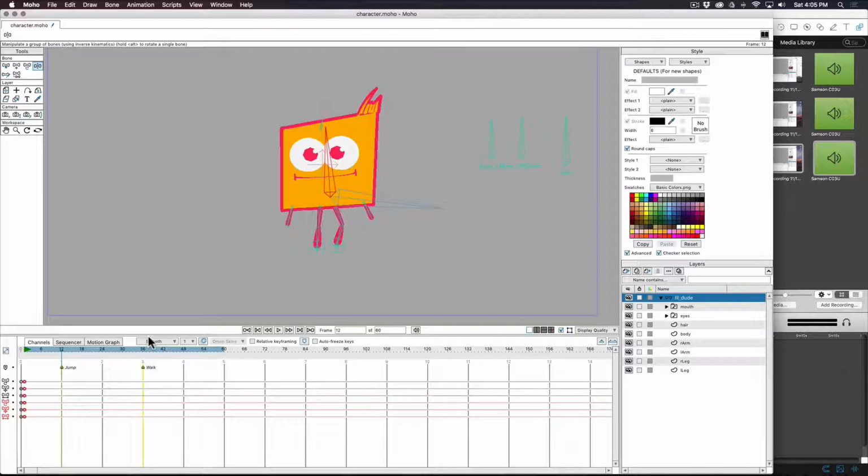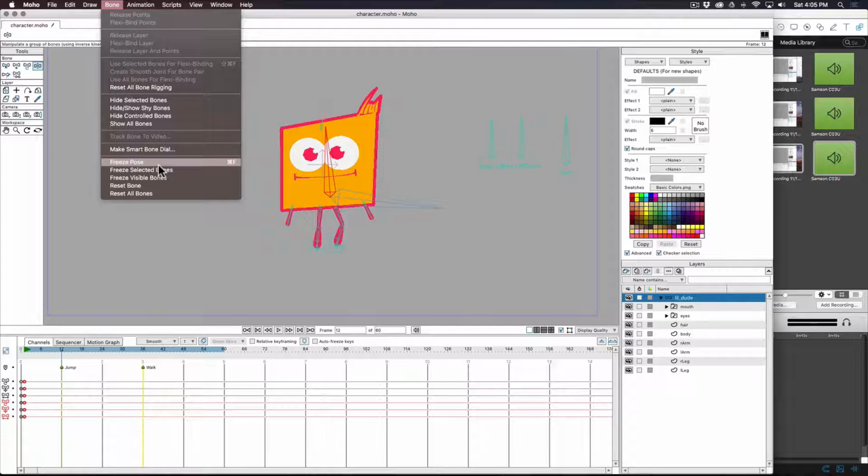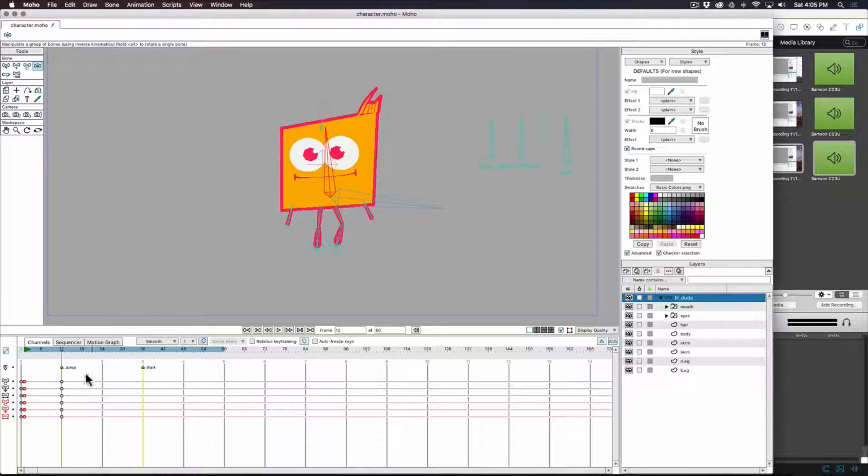Keyframes can be added in multiple ways, and they will be automatically added for you once you start animating. The first way I like to think about it is if I wanted to freeze a pose, then I would tell the computer to say freeze this right here, and you can do it two ways. You can either press Command F, Control F, or you can go to the bone menu and freeze pose. So I'm going to do this at 1 second. It's going to freeze the pose, meaning that it's stuck there from here to here.